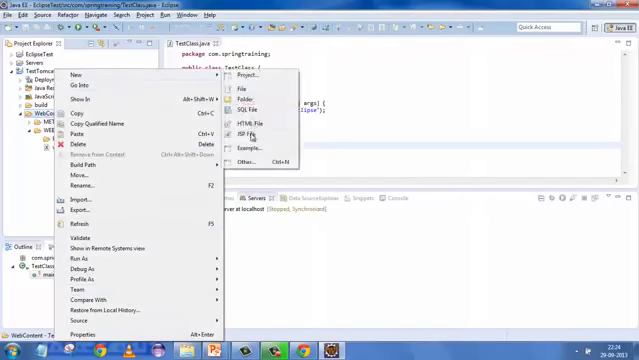I'll right click on this project. I'll say run as, run on server. I'll select this server and click on next. If the server is not running, it will start it and it will simply launch the application. You can see the reason why it is not working is in the web XML we have not added the file in the web XML.